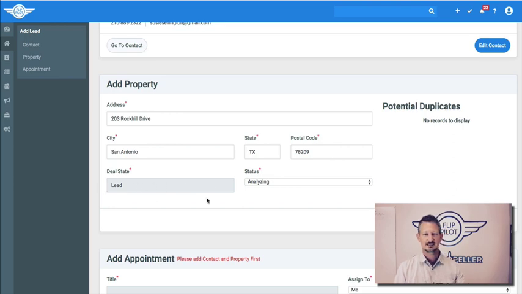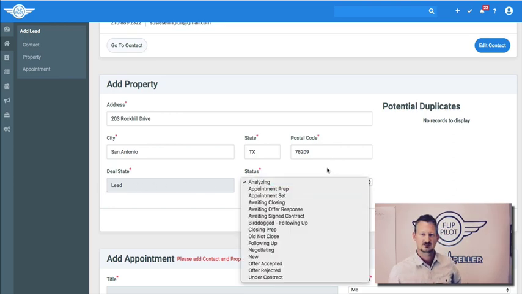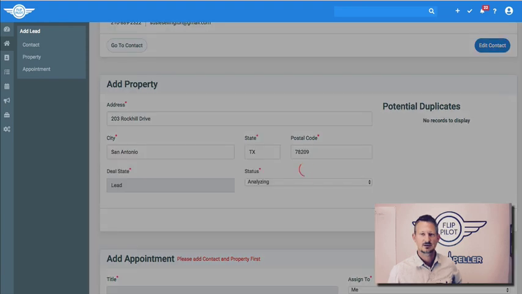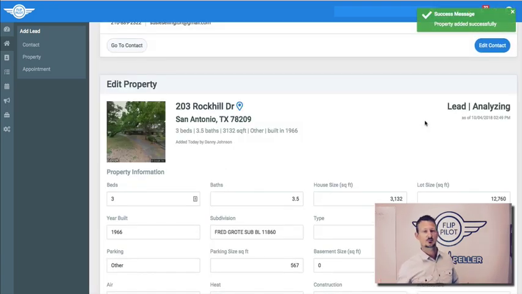And I'm going to start it out in the state of lead with the status of analyzing. And I'm going to hit add property. We didn't have any potential duplicates either. It's a great way to make sure that you're not putting the same lead into the property more than once.